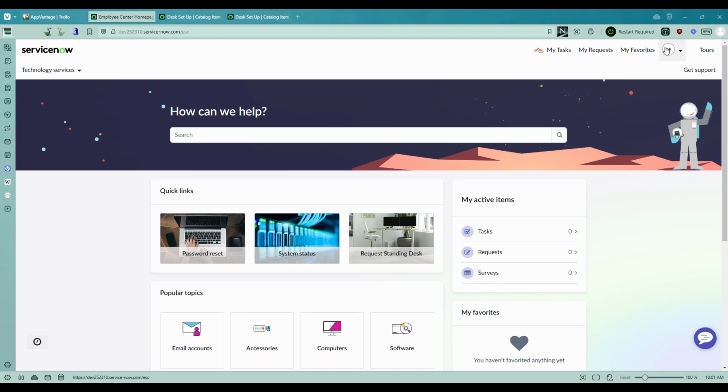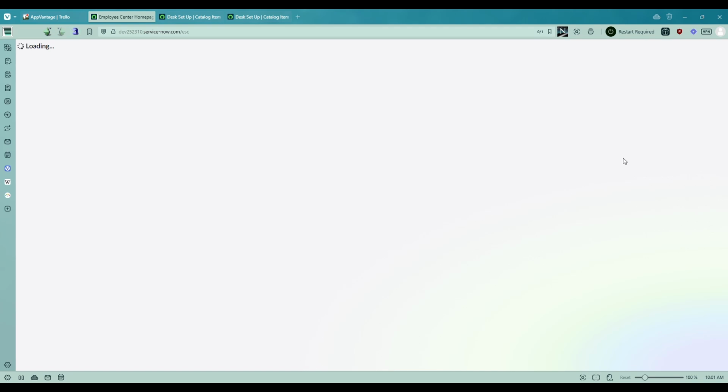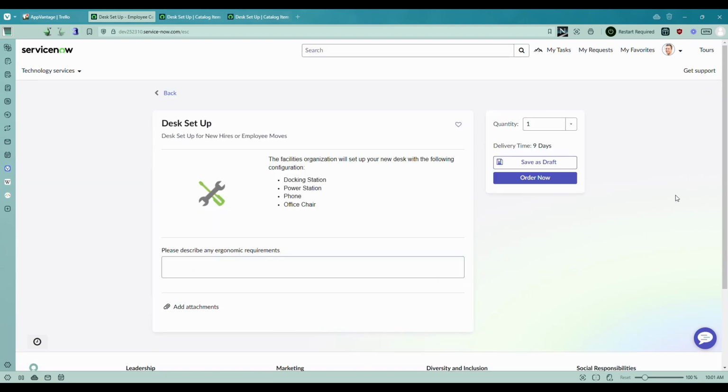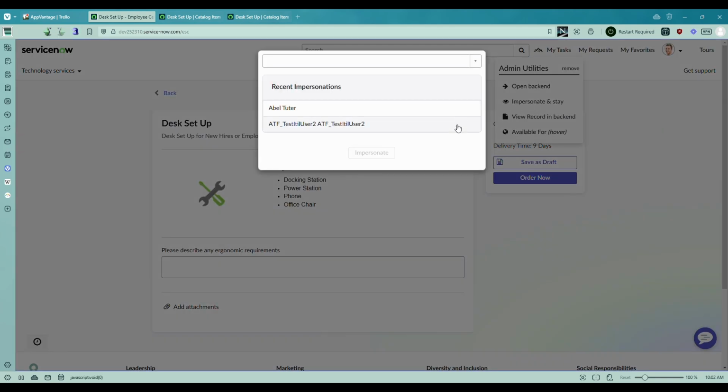So instead of having to do that, let me go ahead and end impersonation. Instead of having to do that, what we're going to do is make it a lot easier on people. So say we're still on that desk setup form, but we want to see if all of our available for settings are set up right, and everybody who's supposed to be able to see it can see it, and the people who aren't supposed to be able to see it can't see it, right? So what we want to do is just go ahead and again click that AppVantage mountain, hit impersonate and stay, select our user.